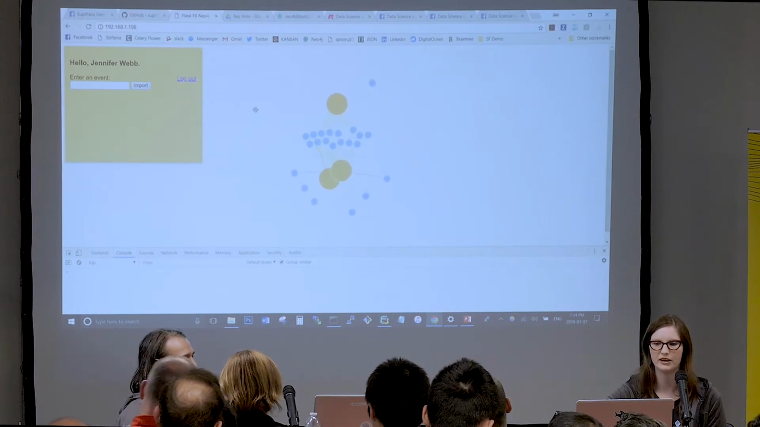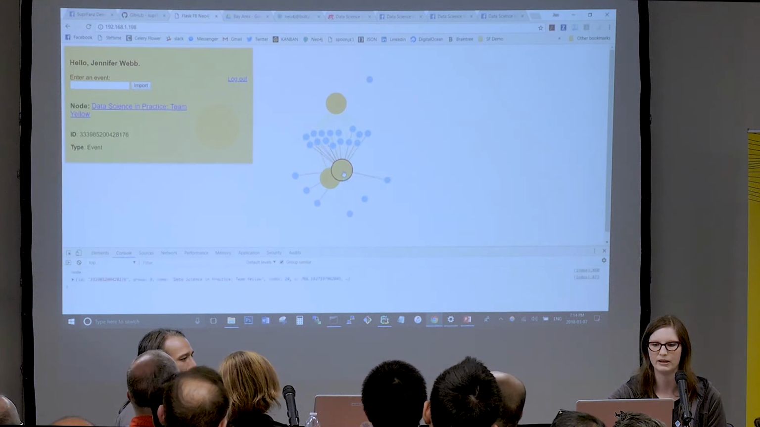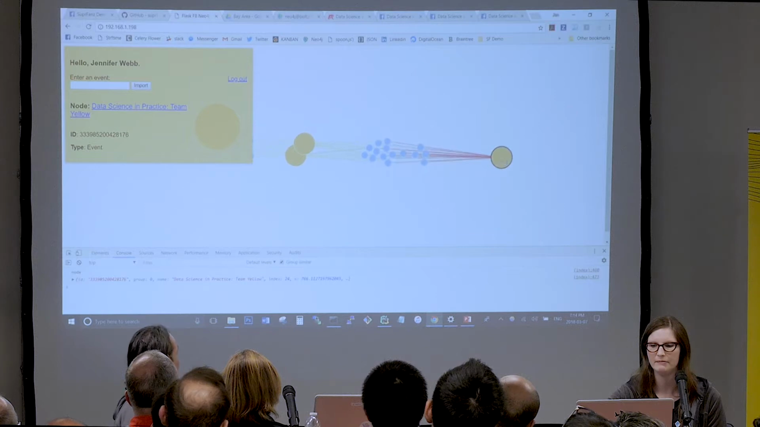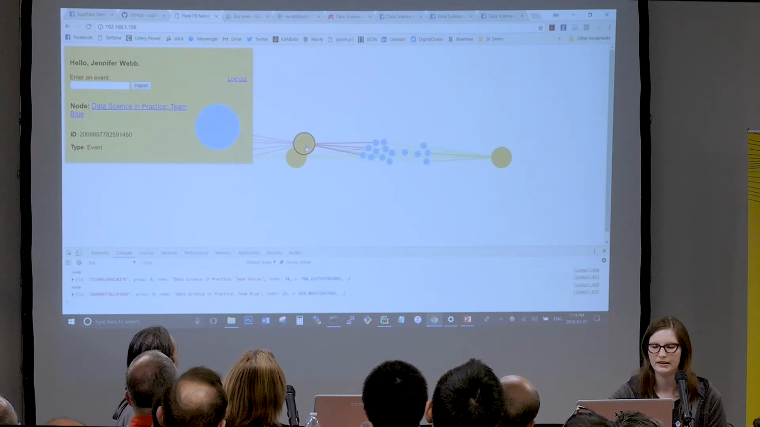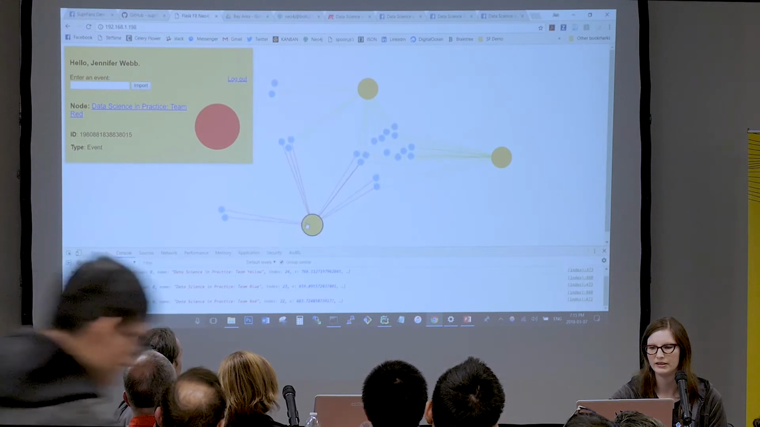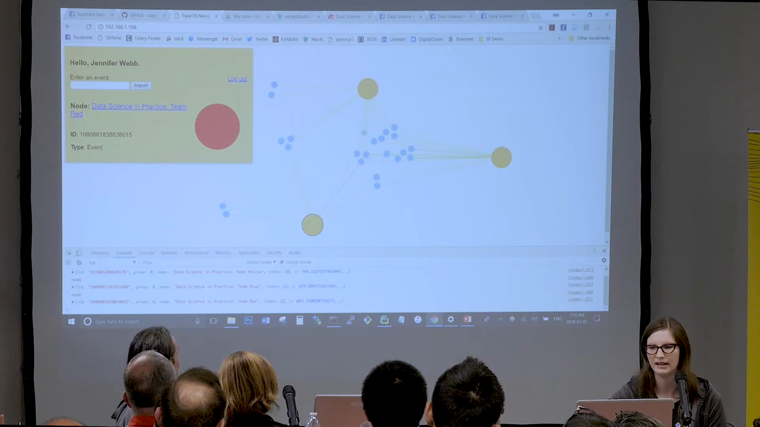Yeah, okay, so here are the 3 Facebook events that we asked people from this meetup to join. There's Team Yellow right here, Team Blue over here, and Team Red right here. So in a way you can see there's some common guests and some who only joined one.